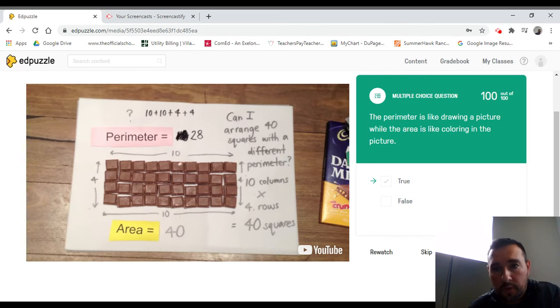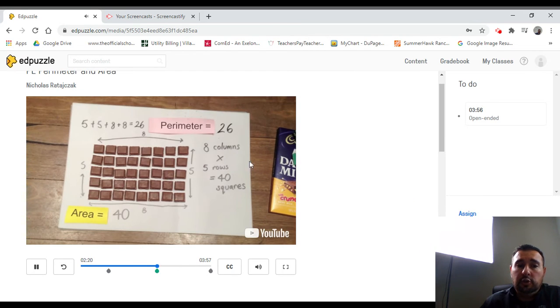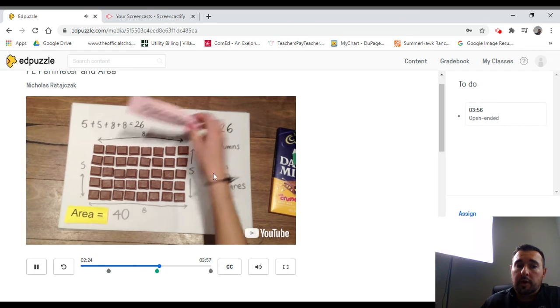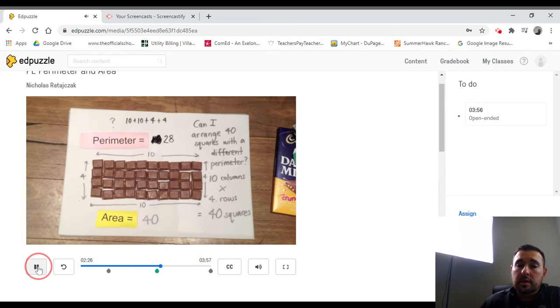Now, unlike the first one, which was open-ended, it will grade. Edpuzzle will actually grade this because it has to be either true or false. And if they mark it correctly, it'll be green. And if they don't, it'll be marked red. Okay, now I'm going to click on continue. And I'm going to continue watching the video until the end. Okay. So I'm going to go all the way to the end.